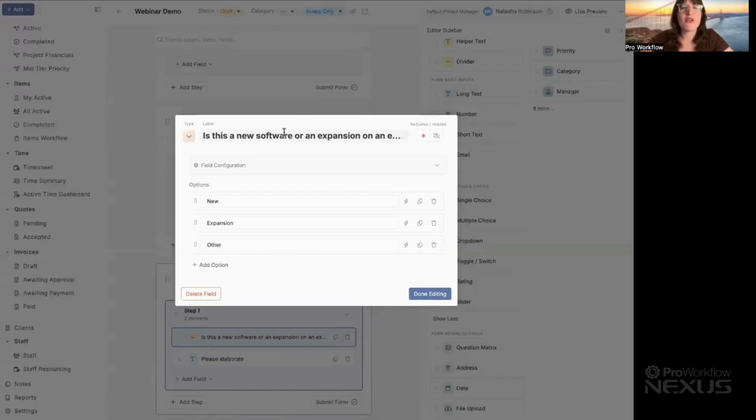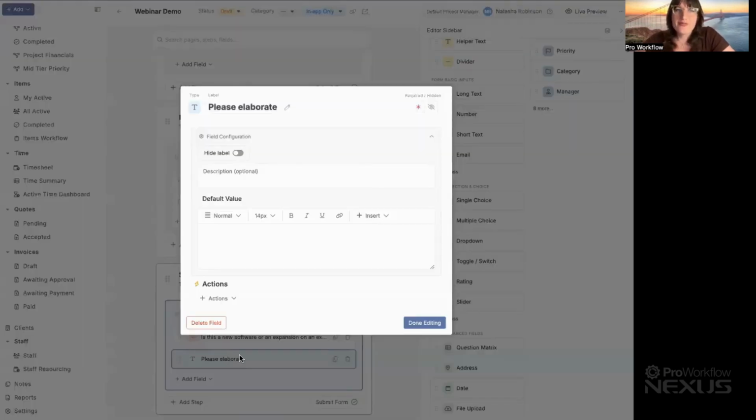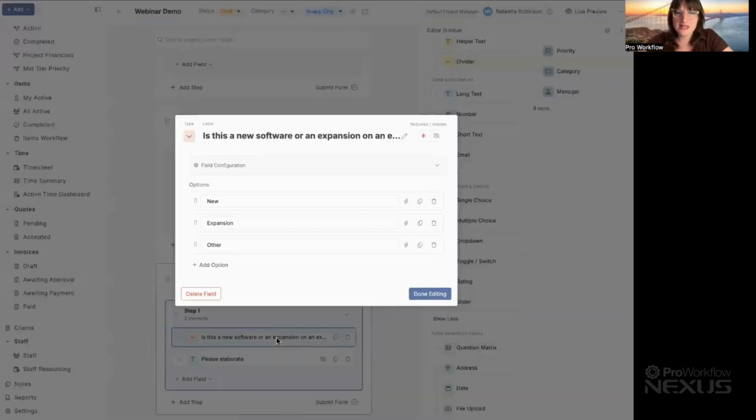So again, we're asking a pretty cut and dry question. Is this a new thing? Or are we building on something that we already have? They can either say it's a new thing, they can say it's building on what we already have, or they can say it's kind of neither of those things, it's kind of both of those things. We then want them to, okay, pony up. What are you actually talking about here? But we might not need to ask them to elaborate if they've said one of the other two things. So let's actually hide that field. I don't necessarily want to show them that unless they've said other.